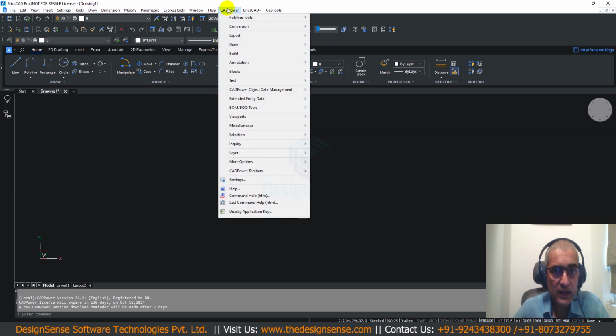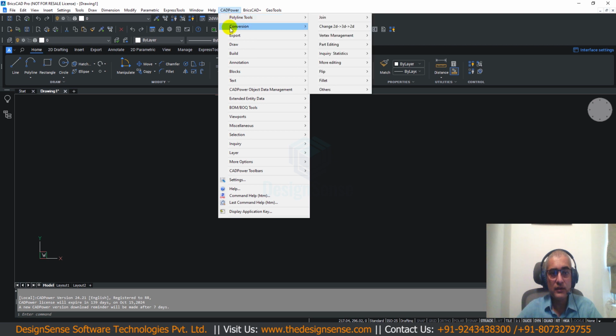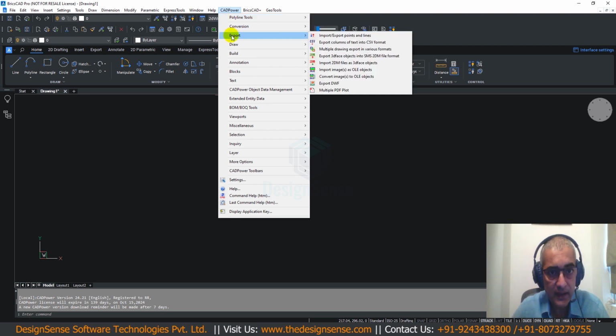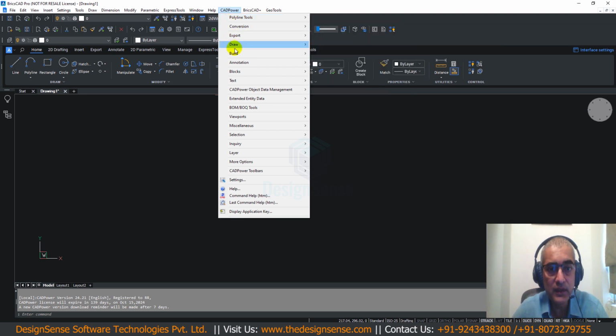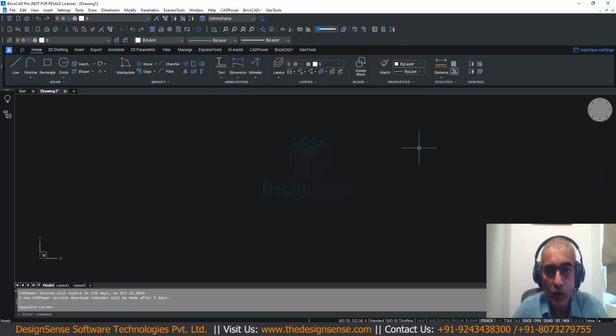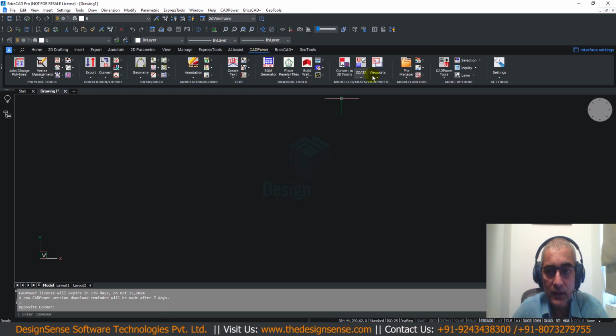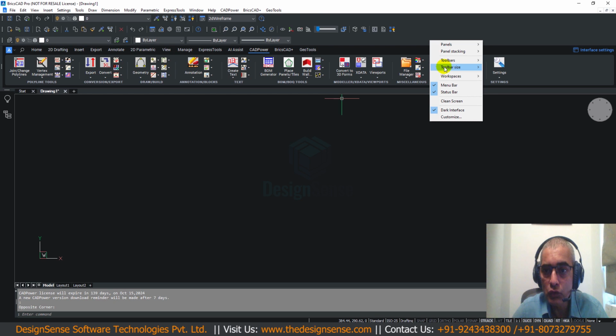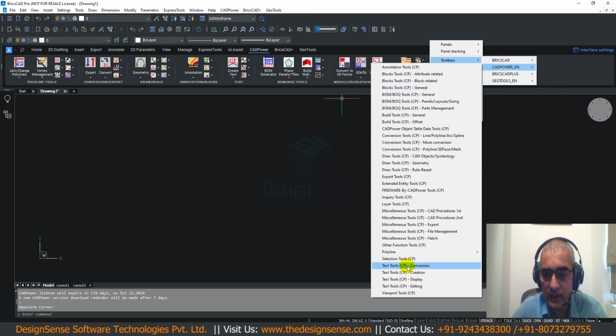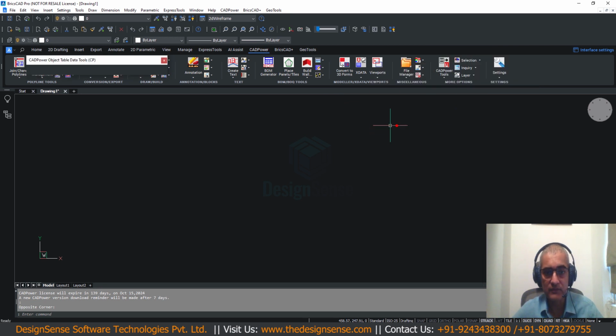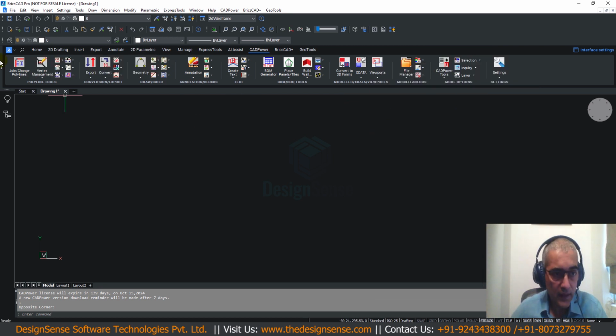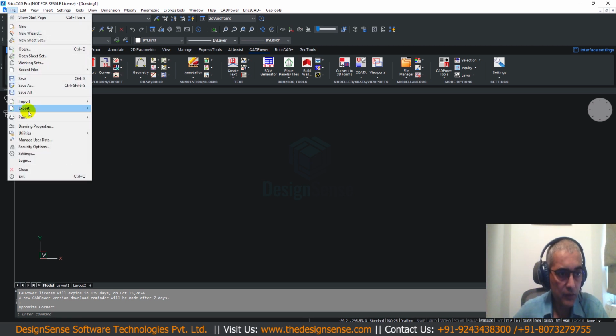So let us start with understanding the user interface. CADPower operates in AutoCAD and BricsCAD in identical ways, and it's available as a pull down menu or as ribbon or on the toolbars as well. So for example, if you open any of these toolbars, you can access the CADPower toolbars. Now let us look at some tools to understand what CADPower does and how it can help you.